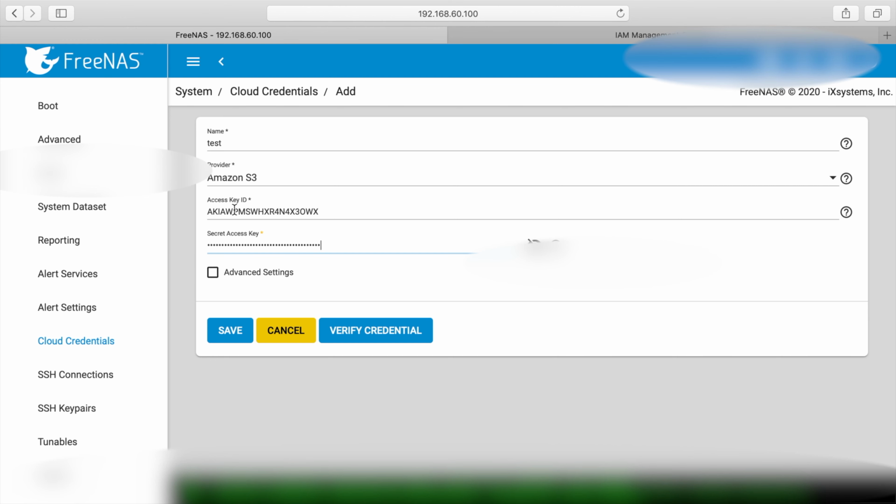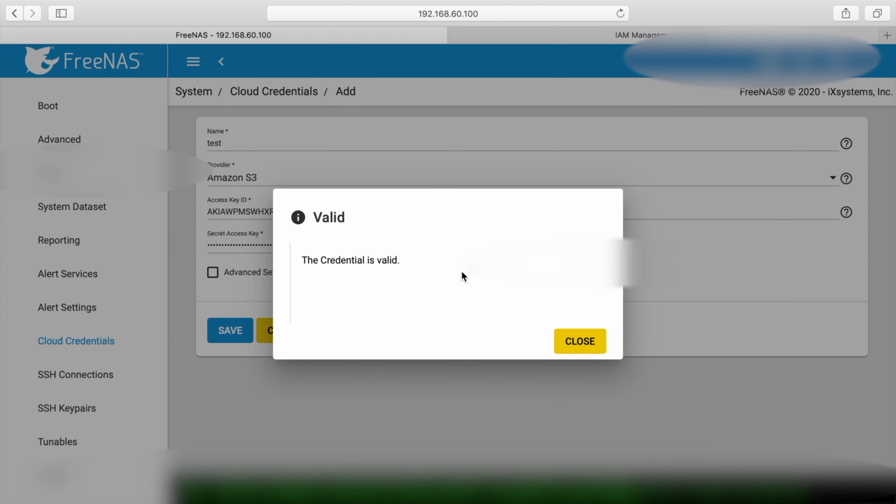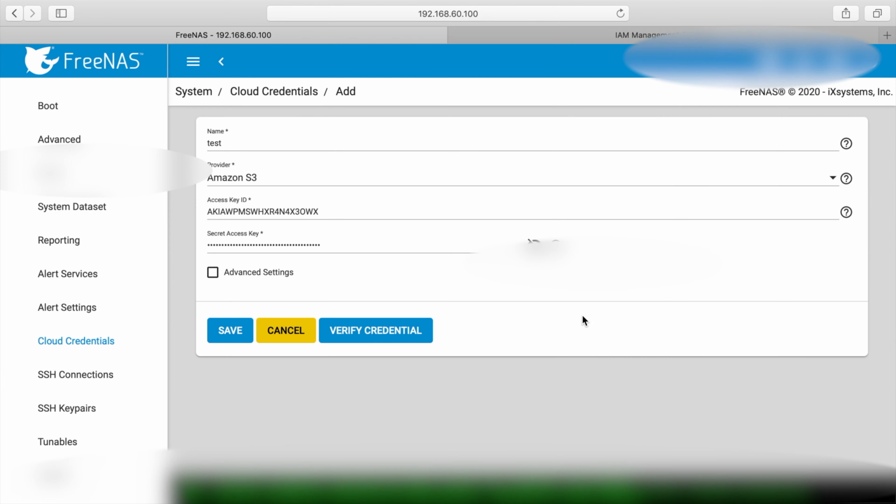Once you have pasted both the access key ID and the secret access key, you can click verify credential and it should show that the credential is valid. Once you save this and close the management console, you don't have access to the key anymore, so write it somewhere safe, or just recreate the account if you need.